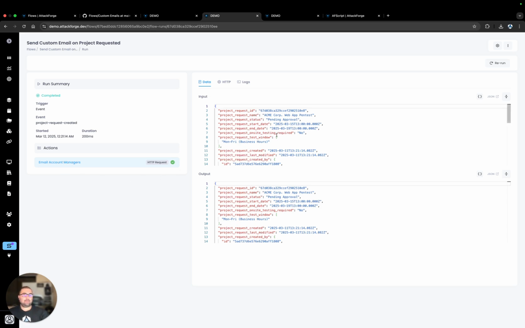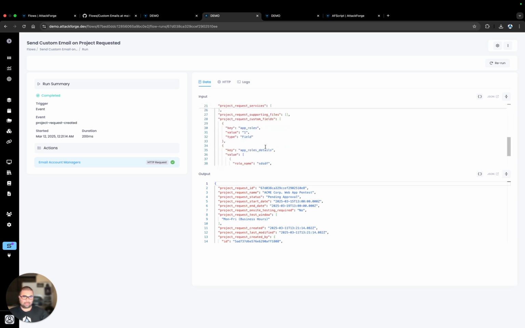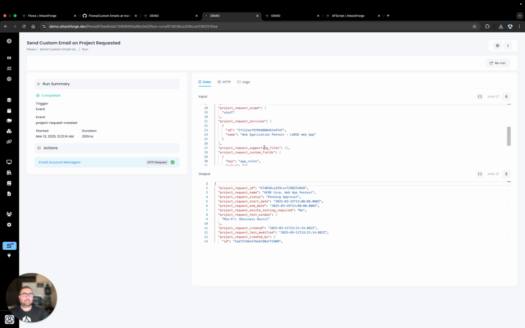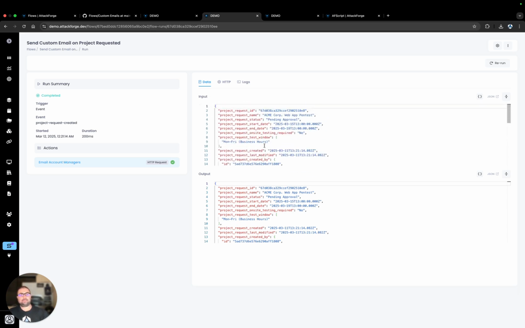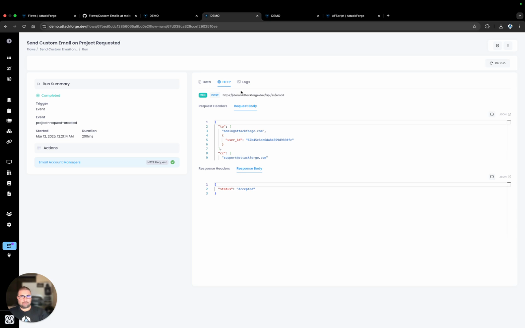We can see the input into this is the data from the project request. So here we have all that information that I just filled in moments ago. And this information is going to be put into that email that's going to go out to tell the account managers about this project. Now, if we click on the HTTP tab, we'll see a little bit more information about what was actually sent.